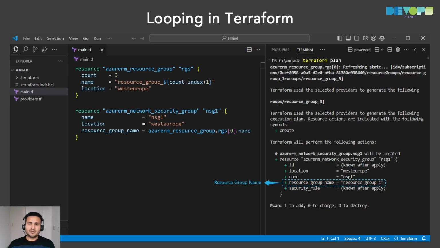But let's assume we wanted to deploy 3 NSGs, and each NSG should go into the respective resource group. Then I can use count is equal to 3 in the NSG as well. And at the time of the reference, I can use count.index. And in the name as well, I can use count.index +1. And in the resource group reference, I can use count.index, not count.index +1, because the attribute value or identifier value starts with 0.